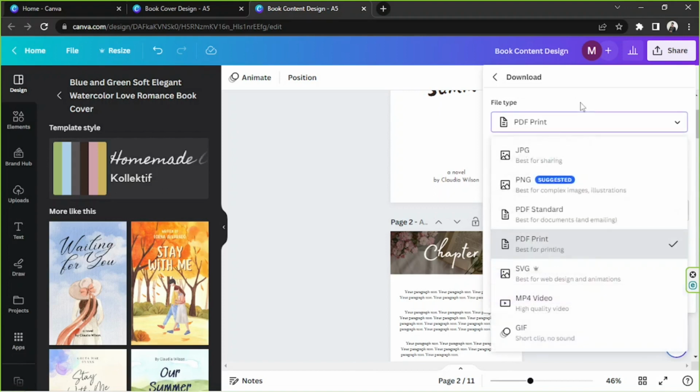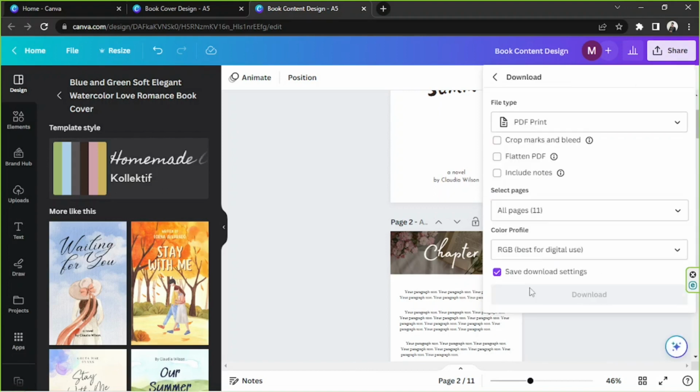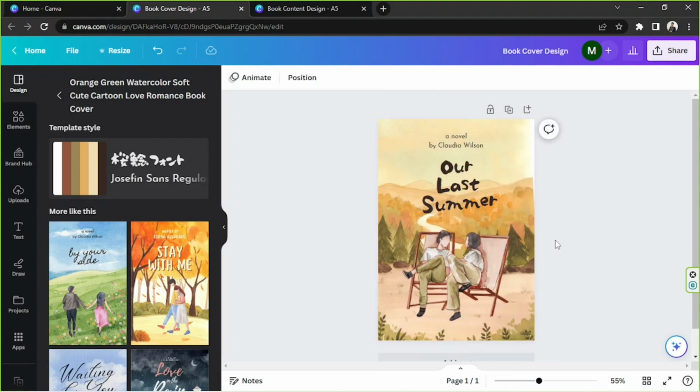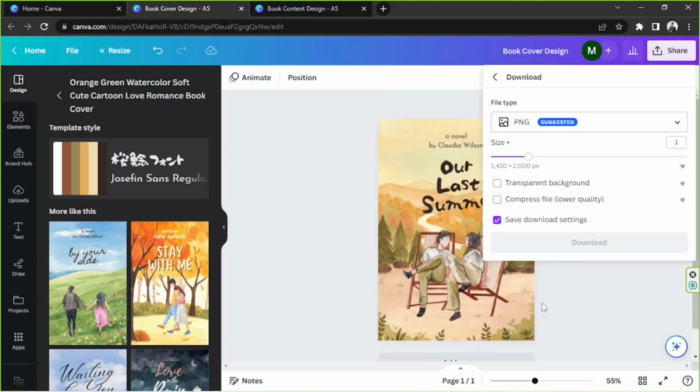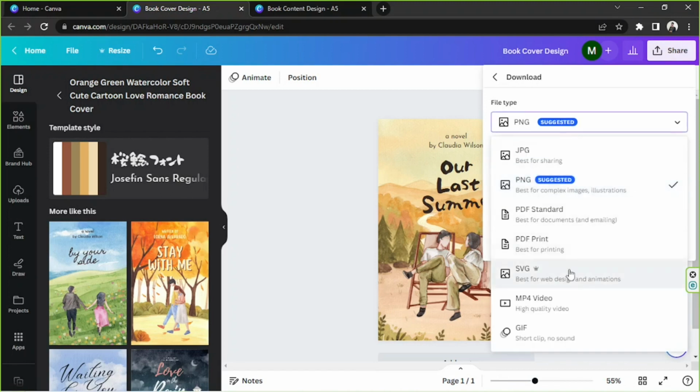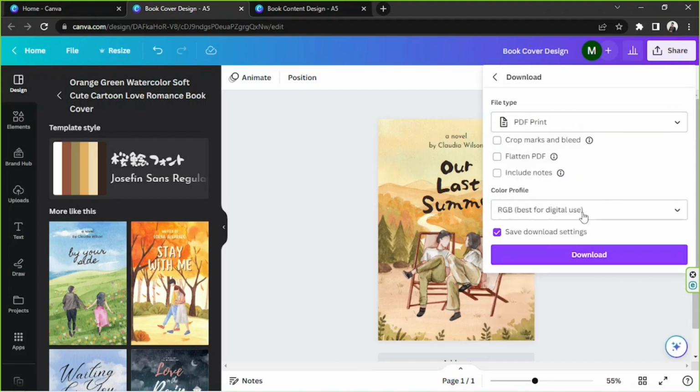And then, oops, let's do that again, PDF print. And then make sure to check other download settings as well, especially when it comes to color profile, just according to your needs or preferences. And then once you're done, click on download. You can do the same thing for your book cover. So you can go to Share, Download. If you want to print it, then according to Canva, the best option for printing is PDF print. And then once again, make sure to check other download settings according to your preferences, and then click on download.